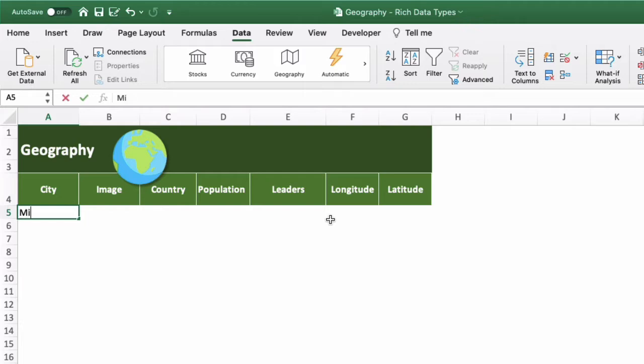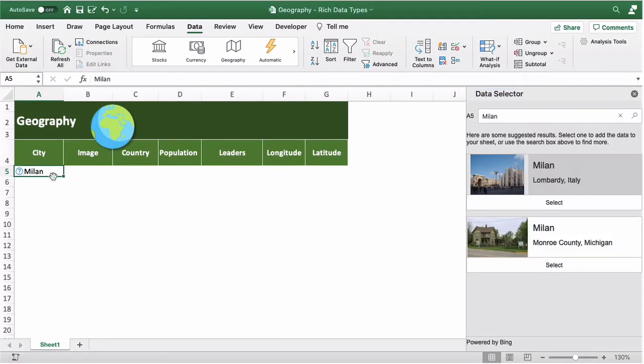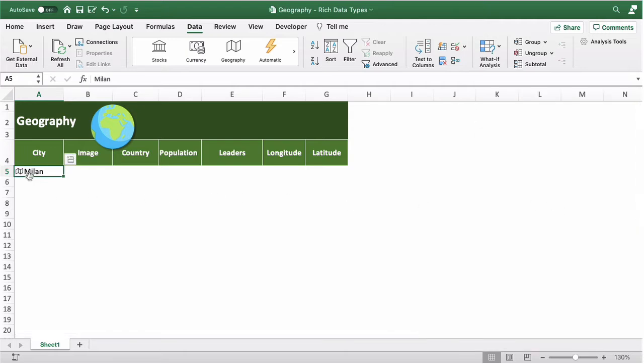I'm going to type Milan here, which is just text at the moment, but if I click on Data and Geography while I've highlighted cell A5, a little question mark will appear because it might not know which Milan I want to choose. There's a Milan in Michigan in the US, and of course there's Milan, the city in Italy, which is the one I want. I'll click Select, and then the little map icon will appear next to the city to show that it's been successfully updated.